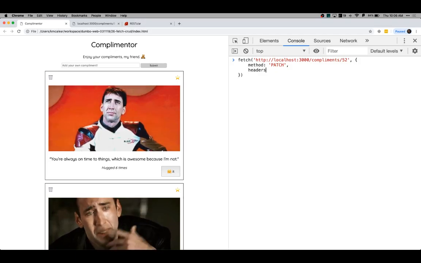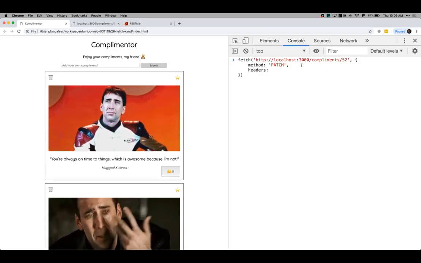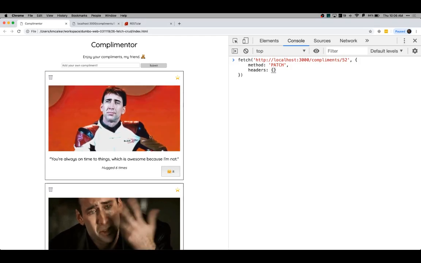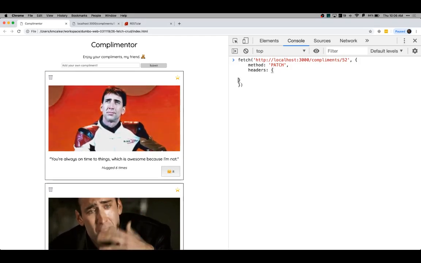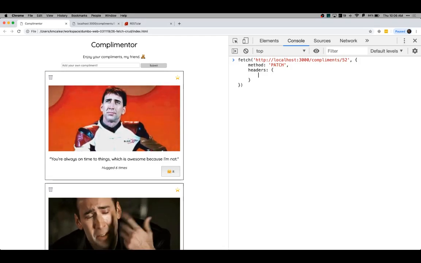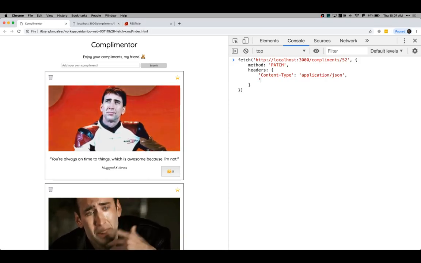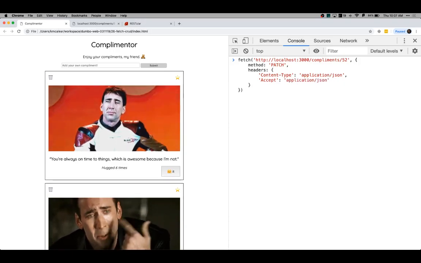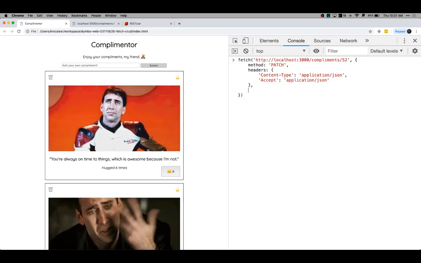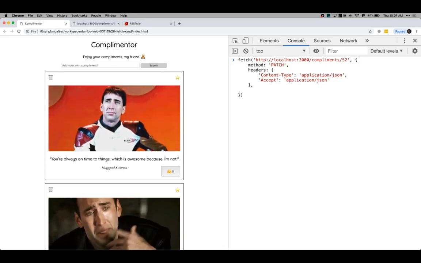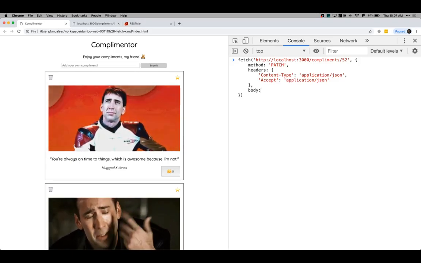We also need something called headers, with an S. This is a very tricky error. If you write header, you'll be like, why doesn't my app work? It's headers. Cool. Headers takes another object. Okay, I'll explain headers in a second. Headers is basically information about the request we're about to send to our server. And the final thing it takes is body.